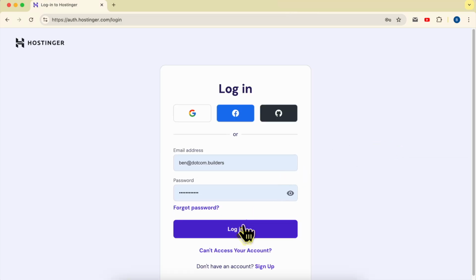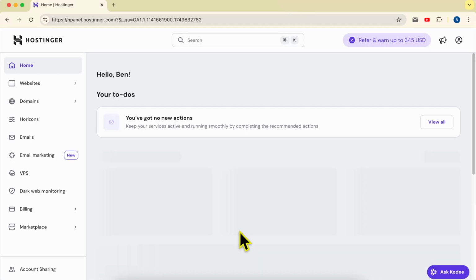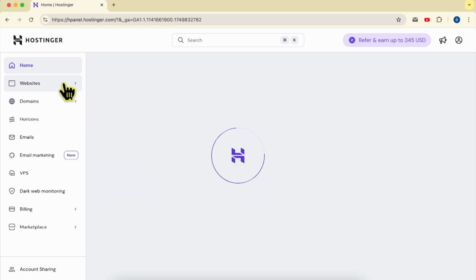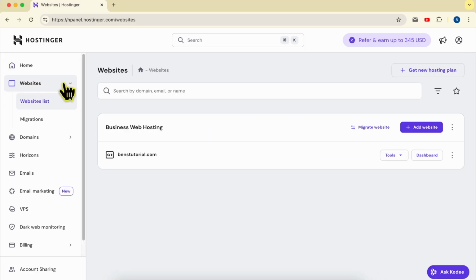First, log into your Hostinger account. Then go to websites. And here you will see a list of the available websites or domain names connected to your Hostinger account. In my case, I have this single domain name that is connected to my Hostinger account.